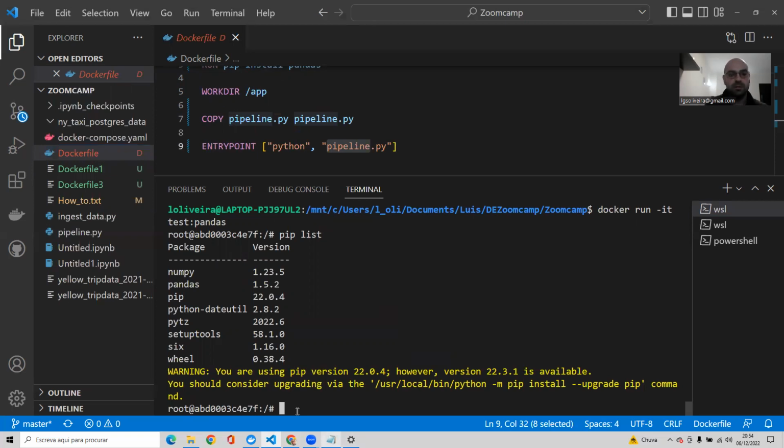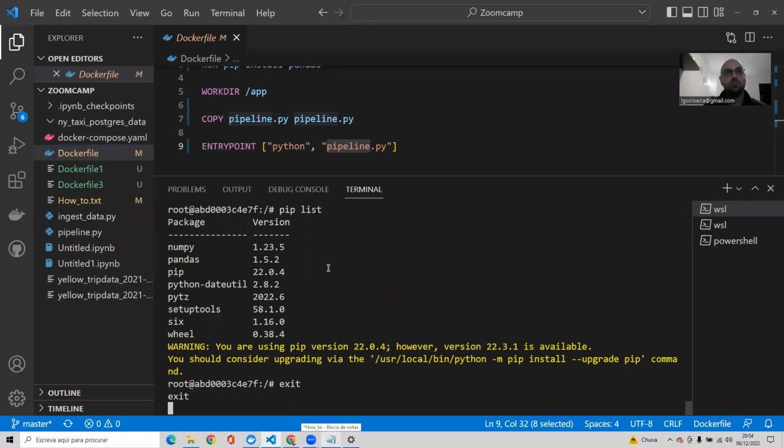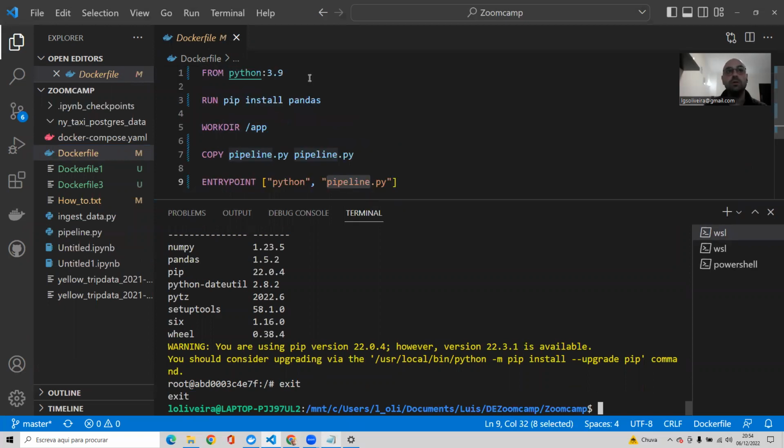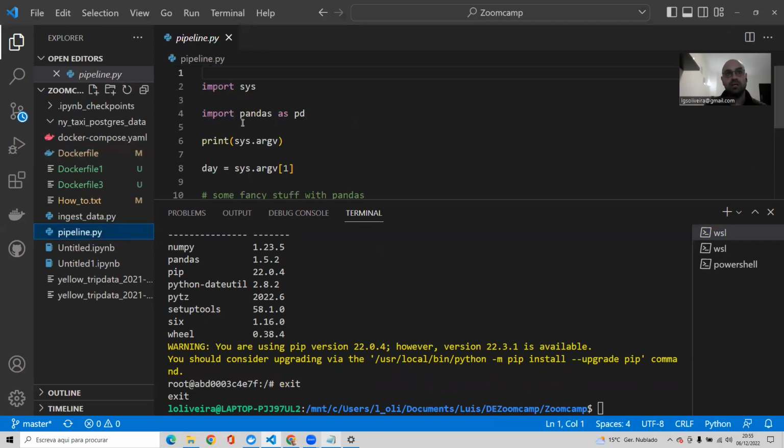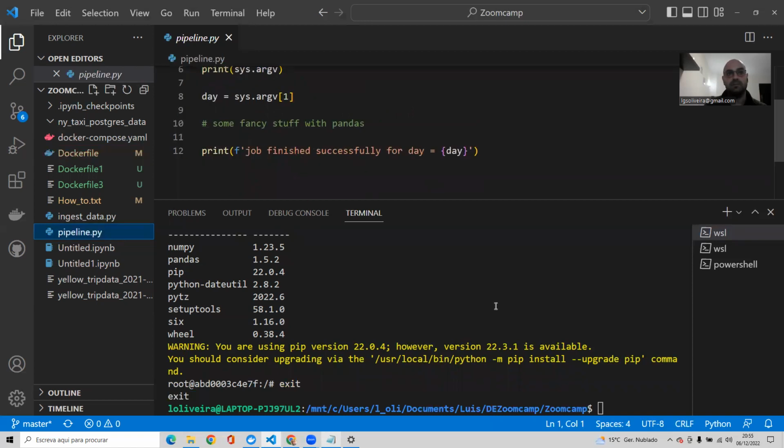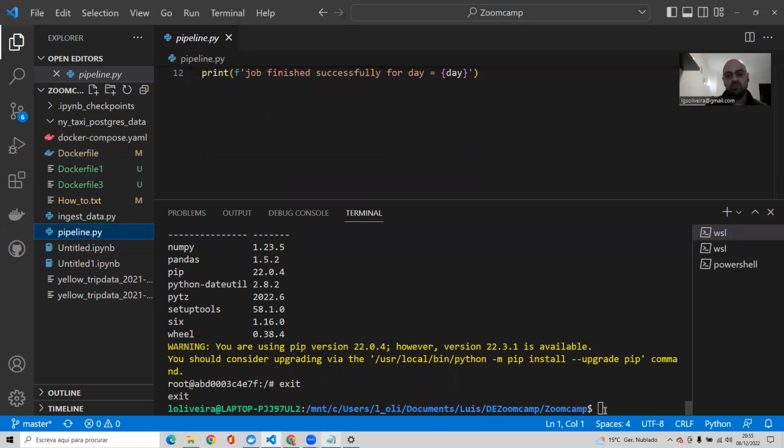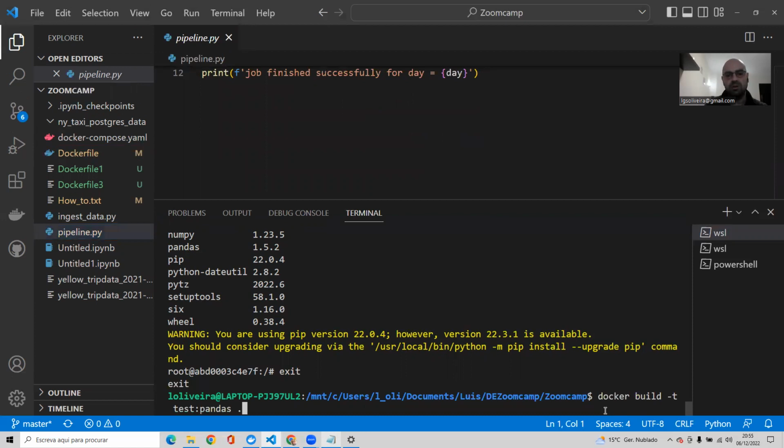Okay, so let's visit. And what we're going to do here is the same as done on the main video. So we're going to build a customized image based on Python. We're going to install pandas. We're going to create a directory called app. Then we're going to run this file pipeline.py after they are copied. This one is the same. We're just getting a simple parameter. By this, I'm going to give them the same name.